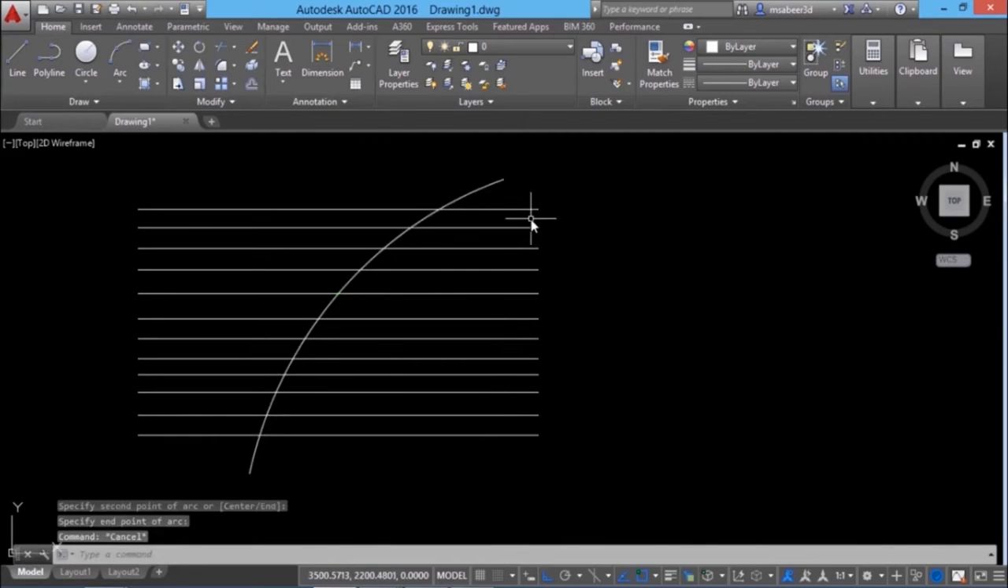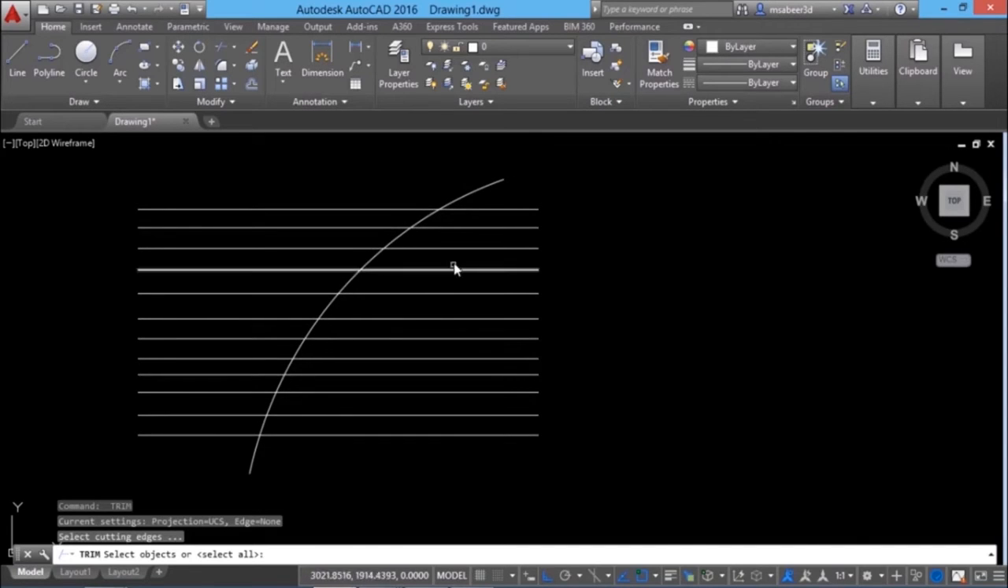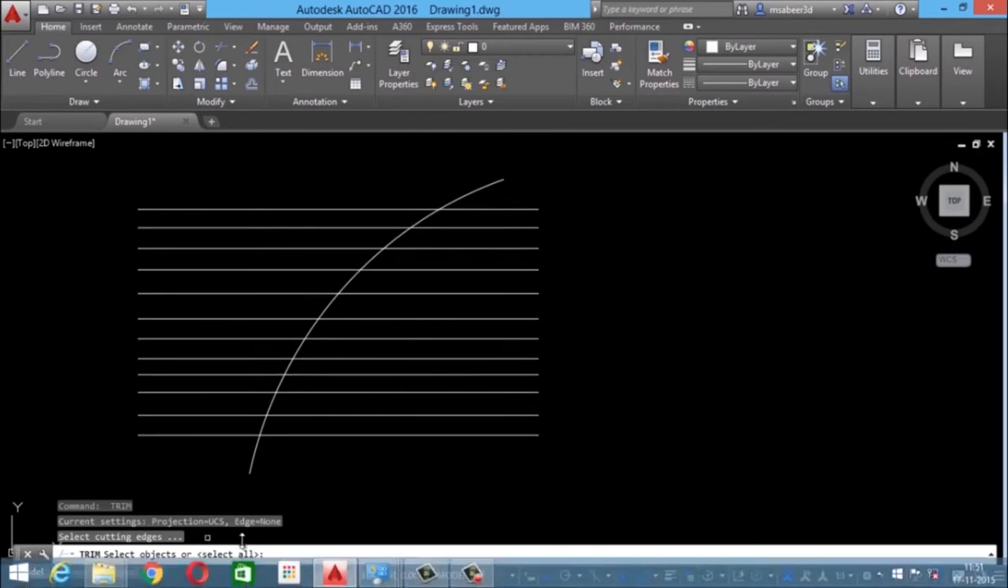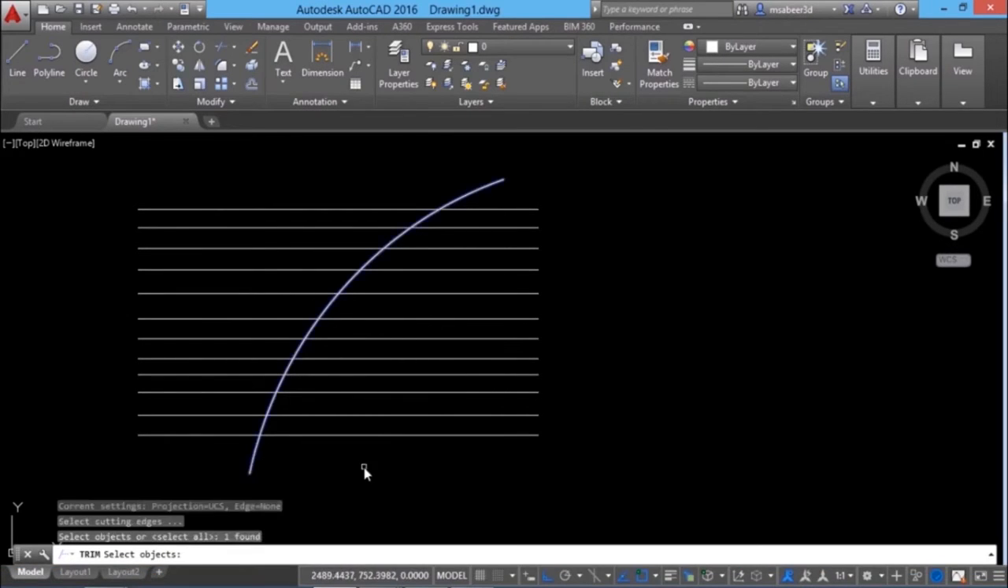Next, I want to remove portions of lines which are extended beyond this arc. For that, we can make use of the trim command. We will get trim in the modify panel, so I'll click on trim. Now it is asking you to select the cutting edges. You can see select cutting edge option. Cutting edge is nothing but an edge that can be used as a cutter. In fact, if you can use this arc as a cutting edge or as a cutter, you will be able to easily remove the portion of lines which are extended beyond this arc. So I'll select this arc as the cutting edge.